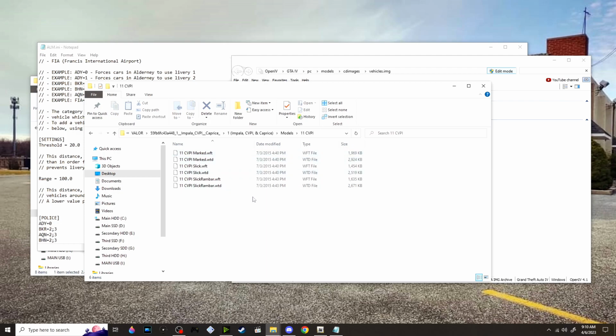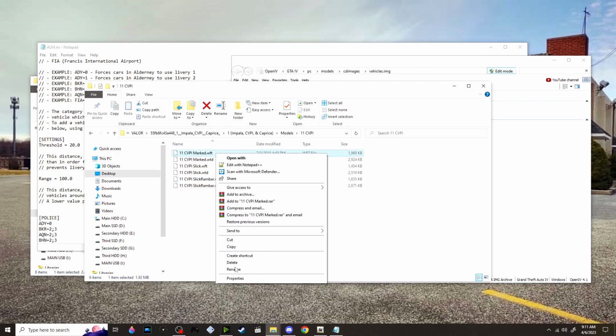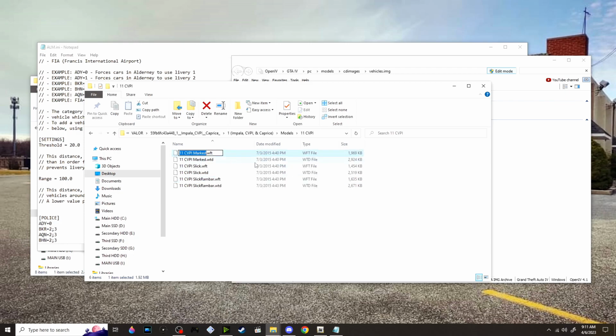Okay, so you have 6 files, meaning you have 3 variations. You have the marked unit, you have the slick top unit, the slick top unit with the ram bar. For me, I am going to pick the marked unit as well. They should have a YFT and a YTD. So the YFT is the vehicle model file, and the YTD, I believe, is the textures. Correct me on that if I'm wrong. So rename those 2 files to Police and Police. Make sure they have YFT and YTD.